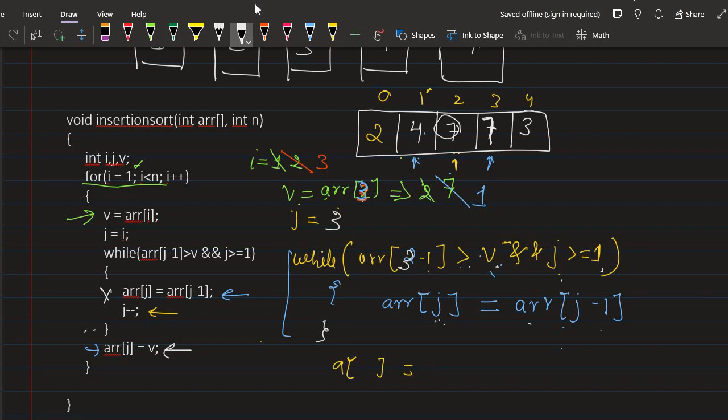Okay, now let's run the loop again. Here j will be decremented, so the value of j becomes 2. Then we check array of 2 minus 1, that is 1. Is 4 greater than 1? Yes, it is greater than 1, which means this loop will run again.